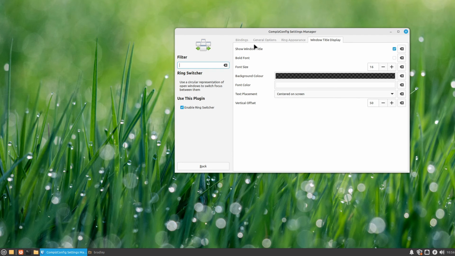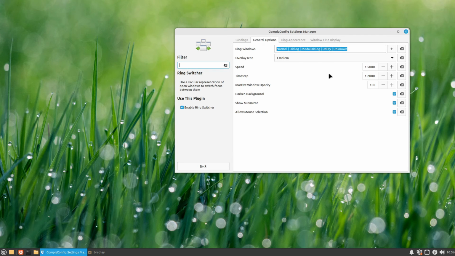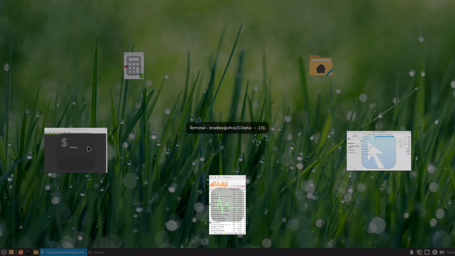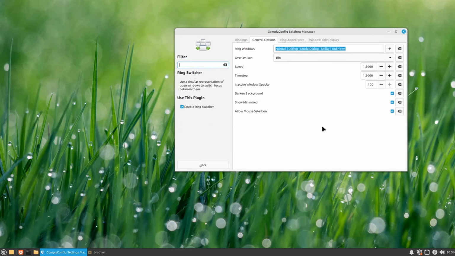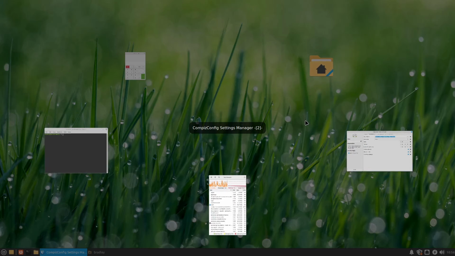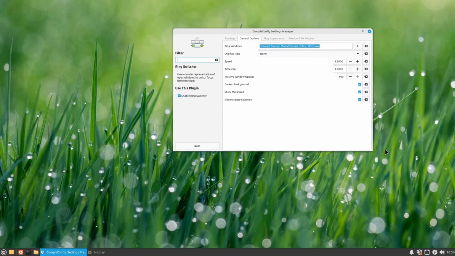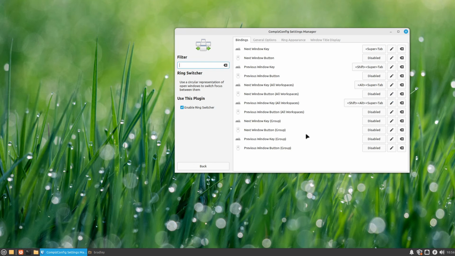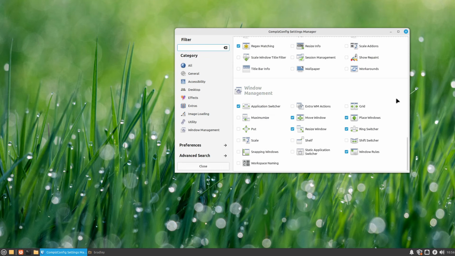Where's the setting? Oh, there'll be one in there probably to show an emblem. There we are, emblem. You can have big. So now they've got a big emblem right in the middle of them. Or you can have none. No emblem at all. That pretty much covers the ring switcher. I'm going to turn it back off.